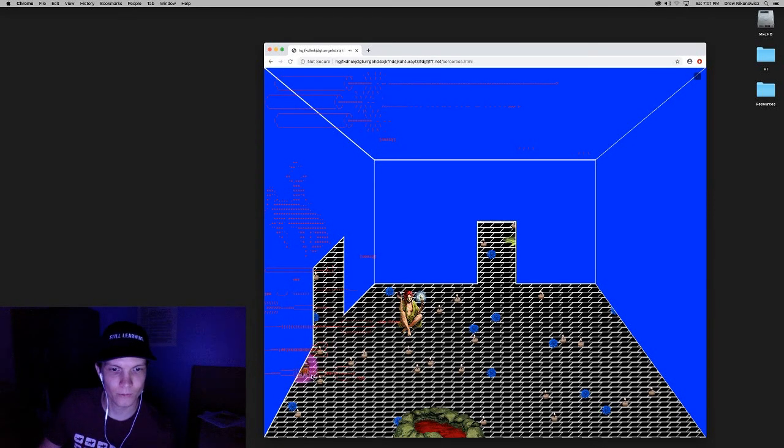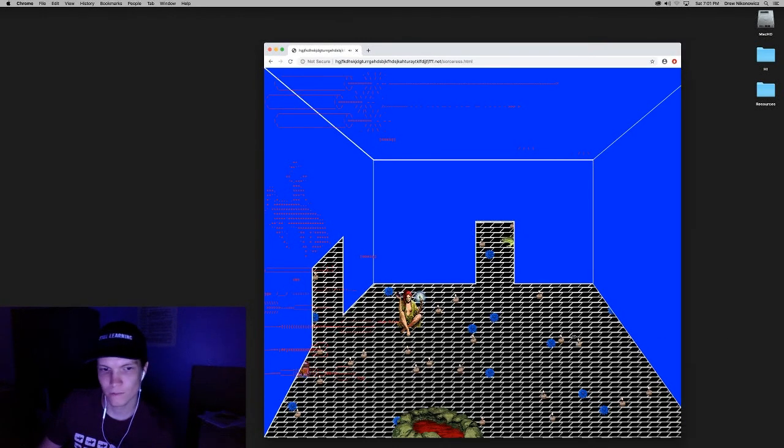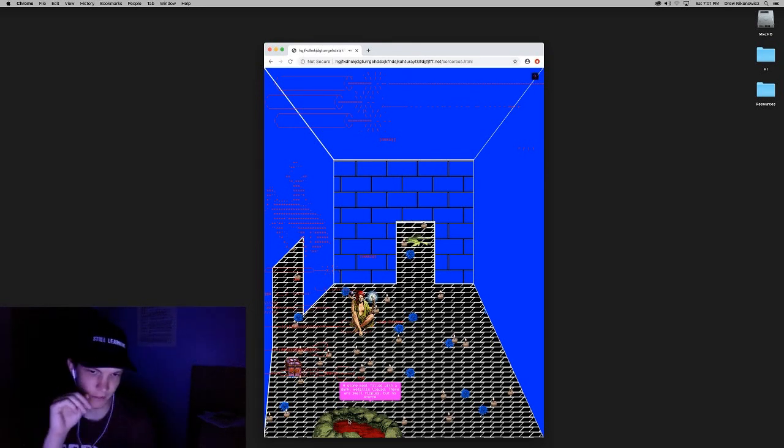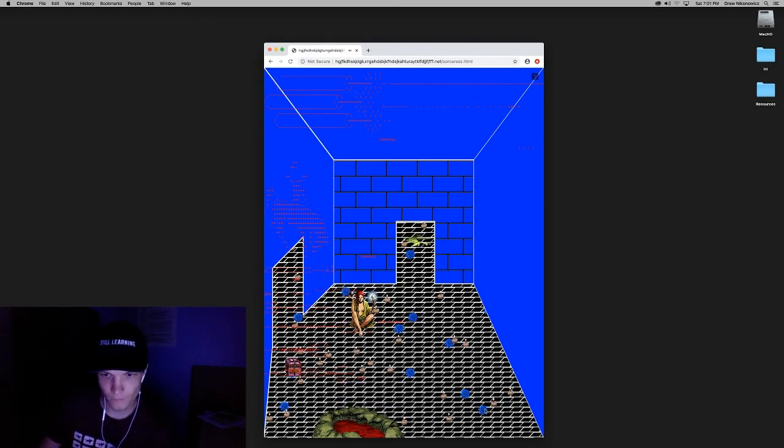Okay, so we get a new room here. We get a chest. A stone pool filled with a dark metallic liquid. There are small ripples, but no source. Oh.